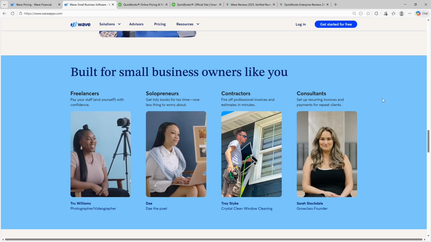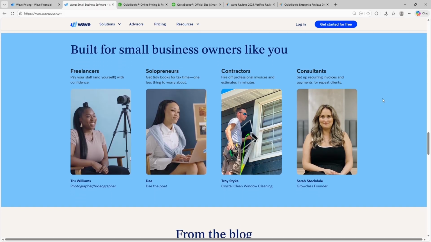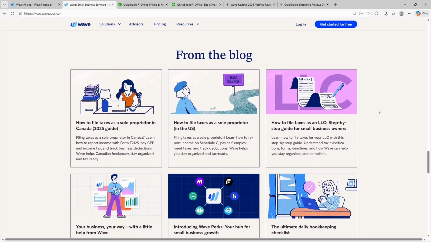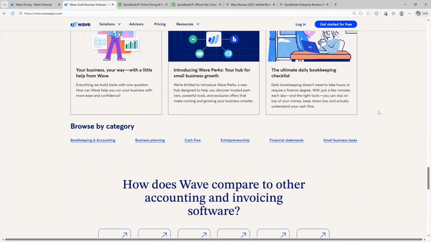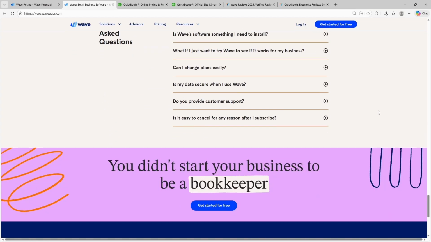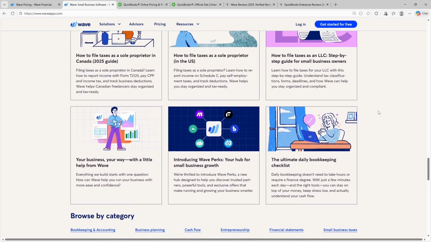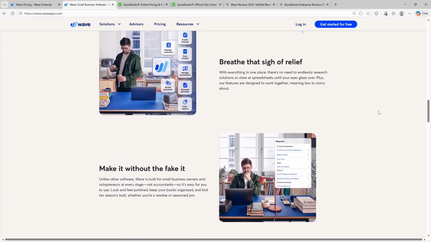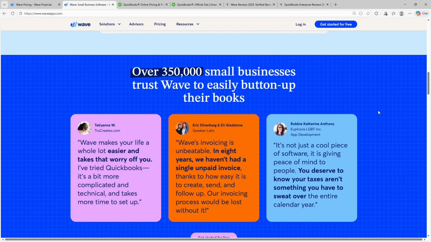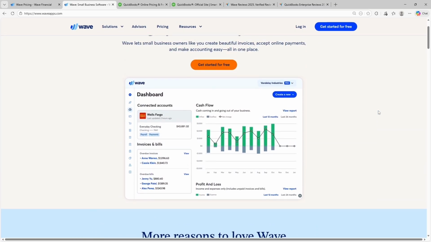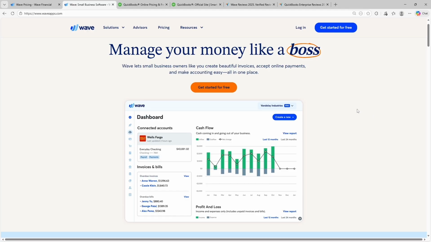Wave also includes features like receipt scanning using your phone, customizable invoice templates, cash flow tracking, and the ability to manage bills and vendor payments. While it doesn't offer advanced inventory management or project tracking, it does a great job simplifying bookkeeping for users who just need the basics. Wave integrates with payroll in select regions, although payroll is not available in every country. Wave is built for simplicity, which makes it easy to navigate even if you're not familiar with accounting terminology.